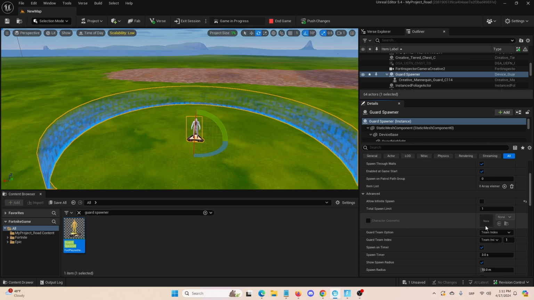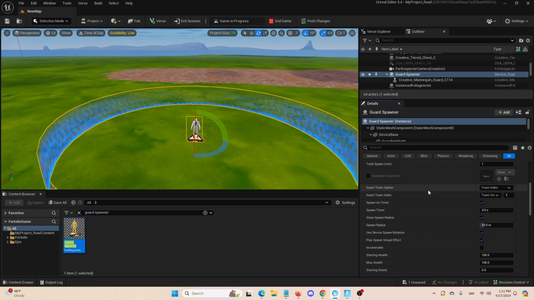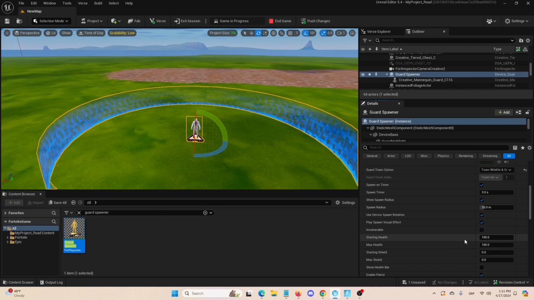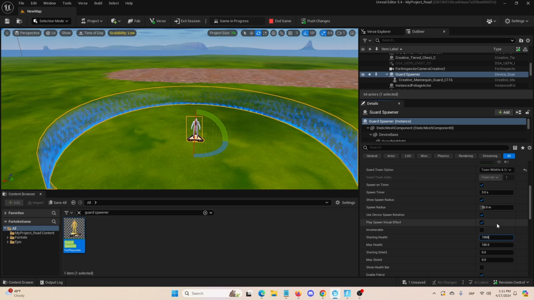We have options for character cosmetics, but now for guard team option, we're going to set it to wildlife and creatures, so it basically attacks everyone. We don't want to change any of these, but we want to have this starting health. Let's put it to 1000.